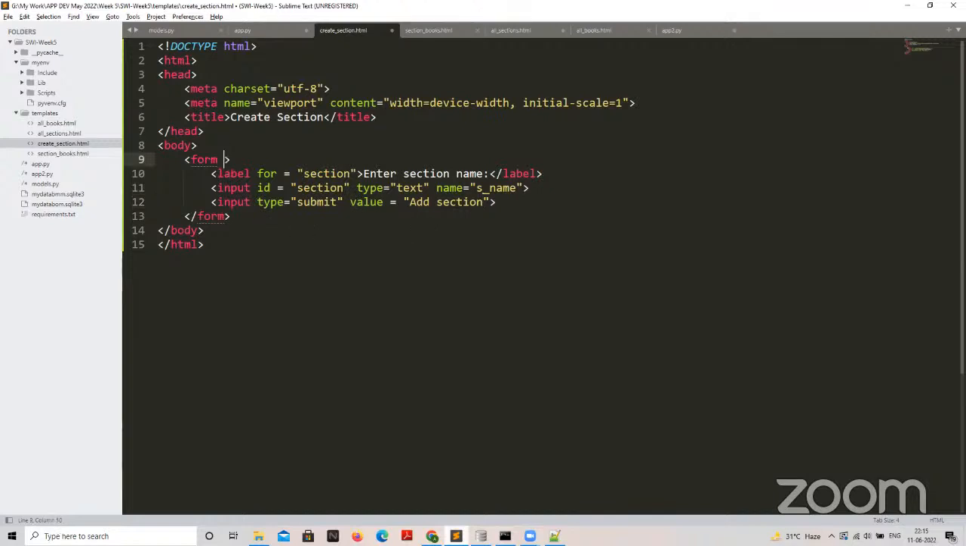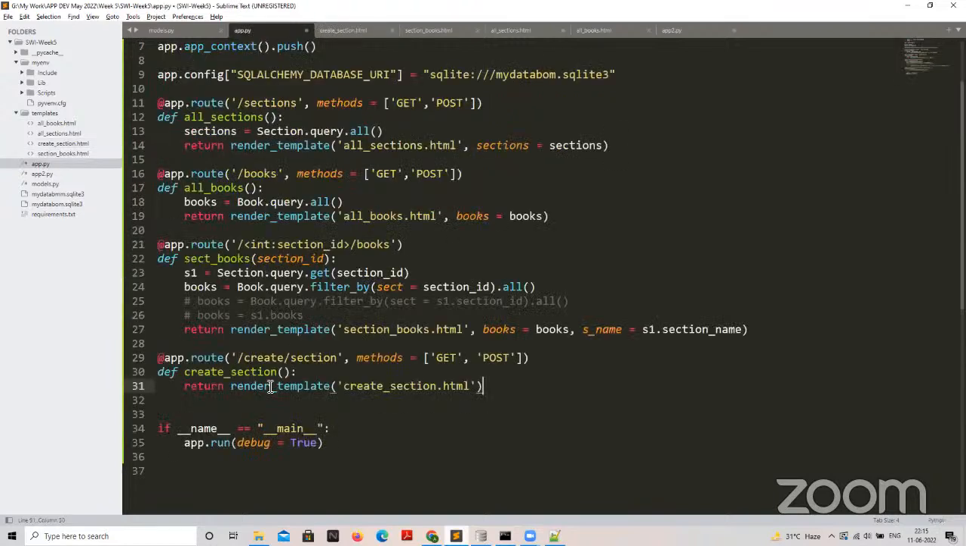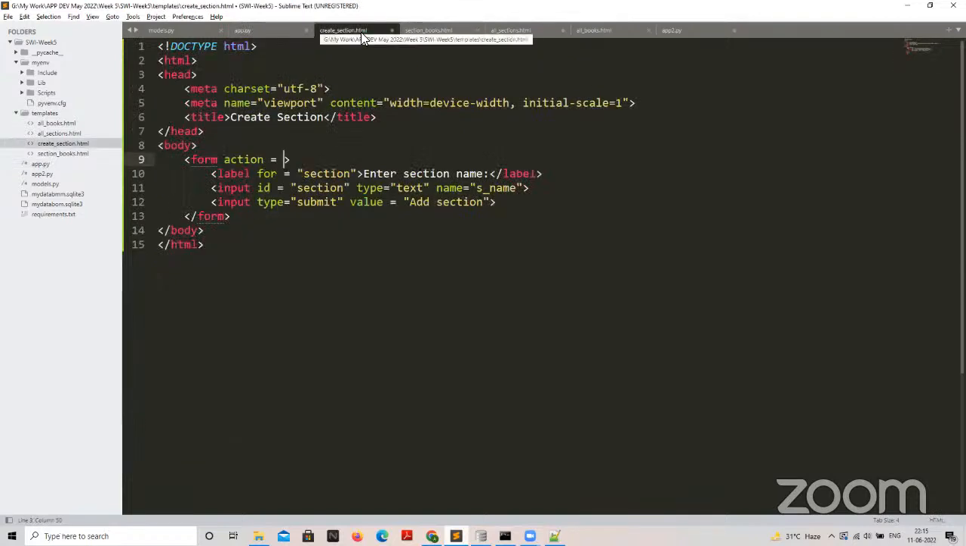Now in form there are two important things. One is action. Whenever you click on submit, what should happen? That should be written as action. Whenever I click on submit, I should hit some URL. That is the action. What should be that URL? The same URL I'm creating here. So it should be /create_section.